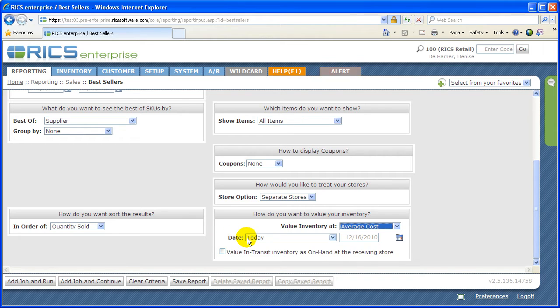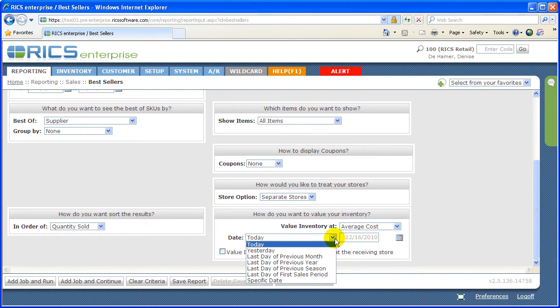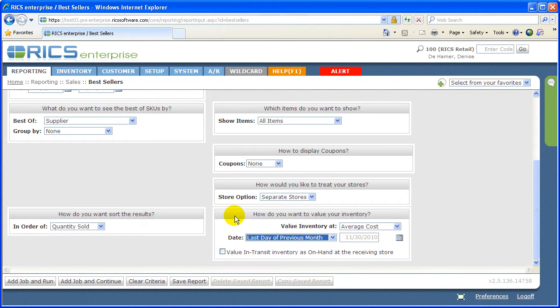The next part is date. As of what date do I want to see my on-hand? So if I'm running an end-of-month report, most likely I want to look at what my on-hand was as of the last day of the previous month. I don't want to know what my on-hand is as of today. I want to look at what my on-hand was as of, in this example, November 30th.